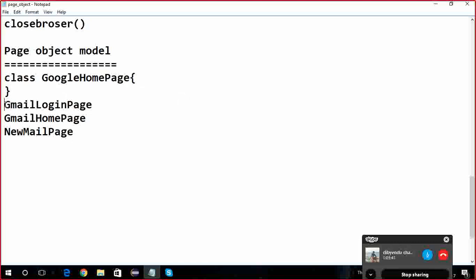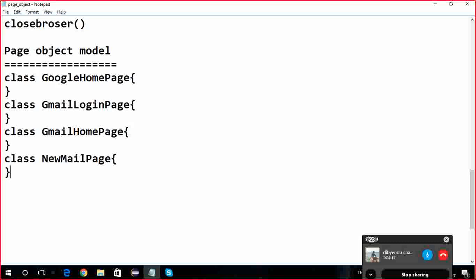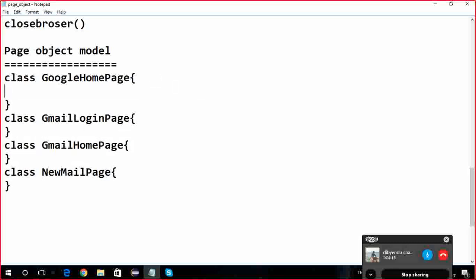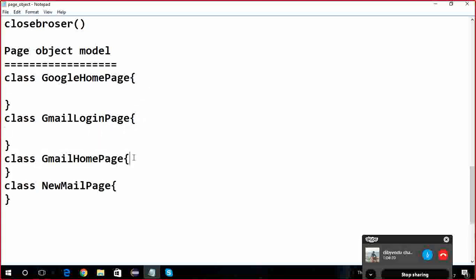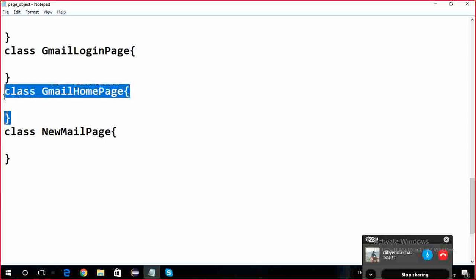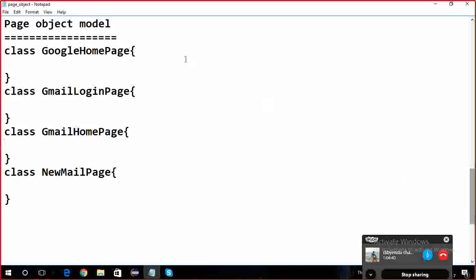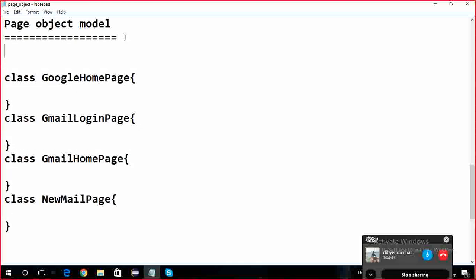Got it? Now, similarly, how many pages you have, for all those pages you write classes. Here another class, like this four classes you wrote. Now see here, inside a class what you are supposed to write is the options available in that page, and for those options you write methods. Generally inside a class we write methods, right? So what methods we are supposed to write inside these classes is, for each option supported in that page, one method inside this class.